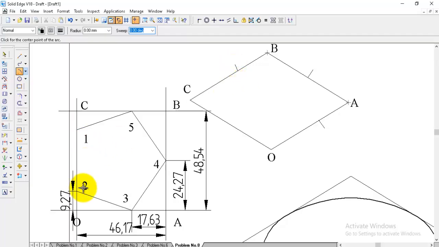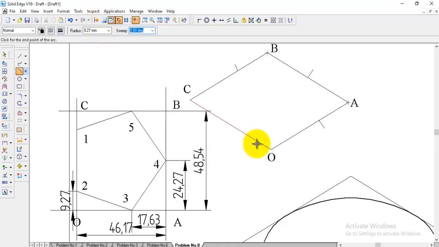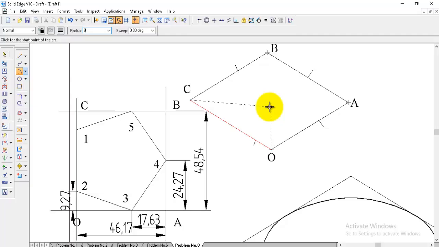And now points 1 and 2 are coming between C and O. So the O to 2 is 9.27. Go to the arc by the center point, radius is 9.27, enter it and draw the arc. And same way from the C also, point 1 will have the same dimension, that is 9.27, and draw the arc.